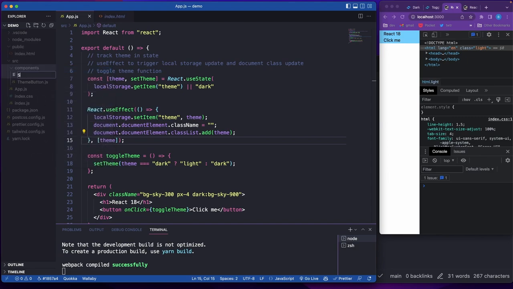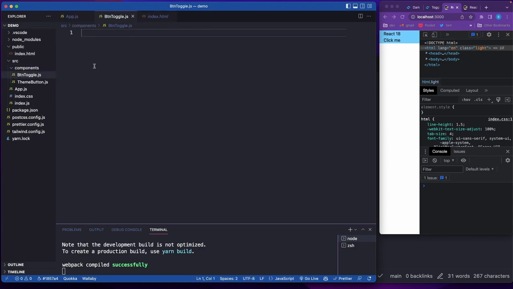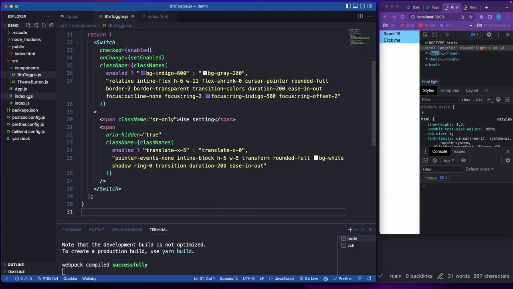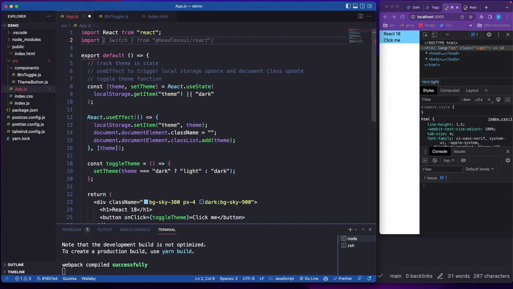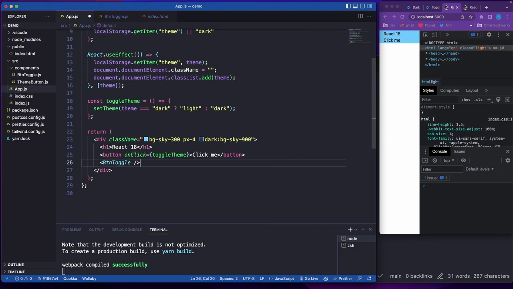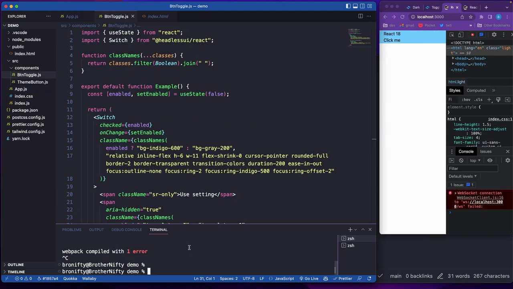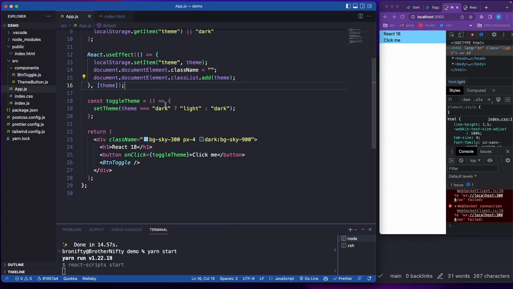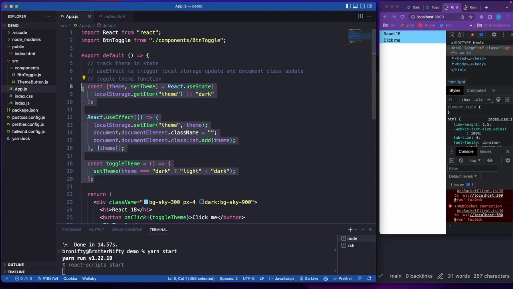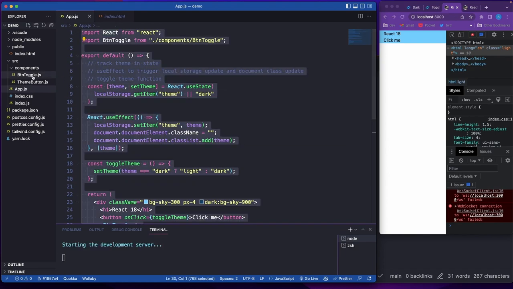We'll say toggle, or just maybe say btn toggle js. Okay. And then we can just import that into the app. Say import btn toggle, and headless UI. So let's yarn add headless UI React. Okay. What I want to do is take all of this logic out of here. Put all of this.